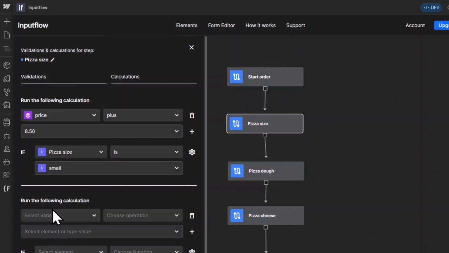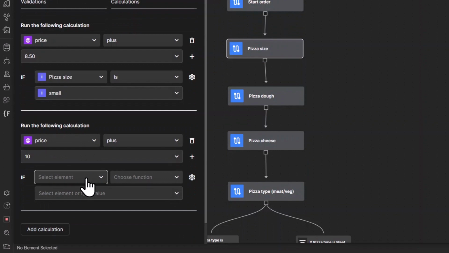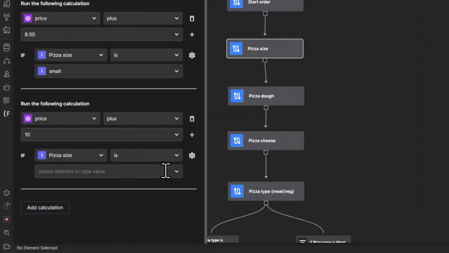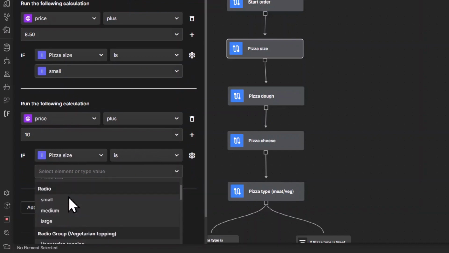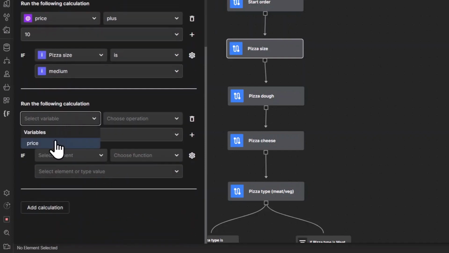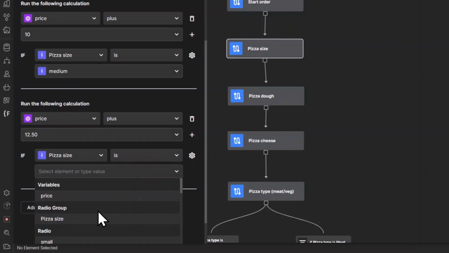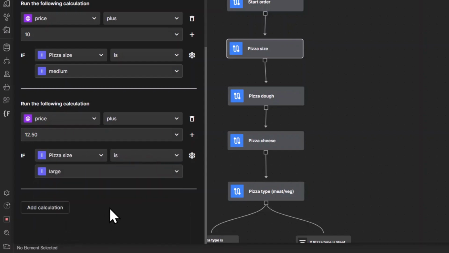Let's add the second calculation. We want to take the price and add, so plus 10, if the pizza size is medium. And we want to do the same thing for the large pizza, take the price and add 1250 to it if the pizza size is large. And this is how you can set up basic calculations.